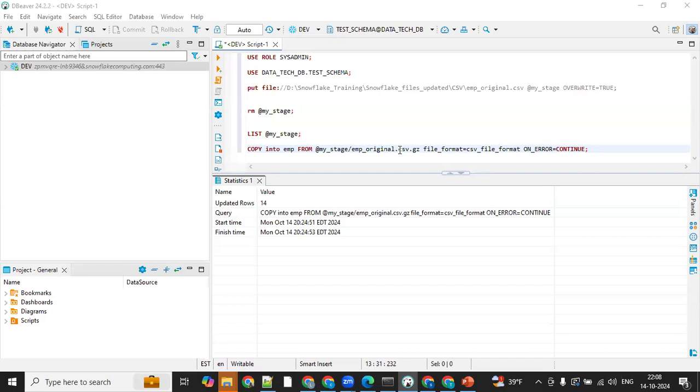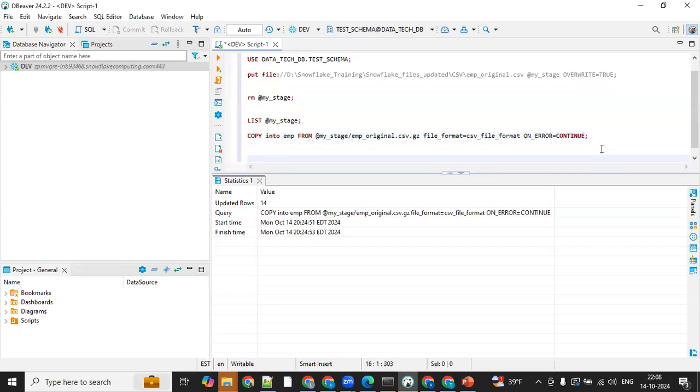That's what you need to understand. Okay, so that is even like I proved yesterday. Even that one I proved. Okay, now we have one more option also, guys, actually to capture that bad record. That is actually the validate function.